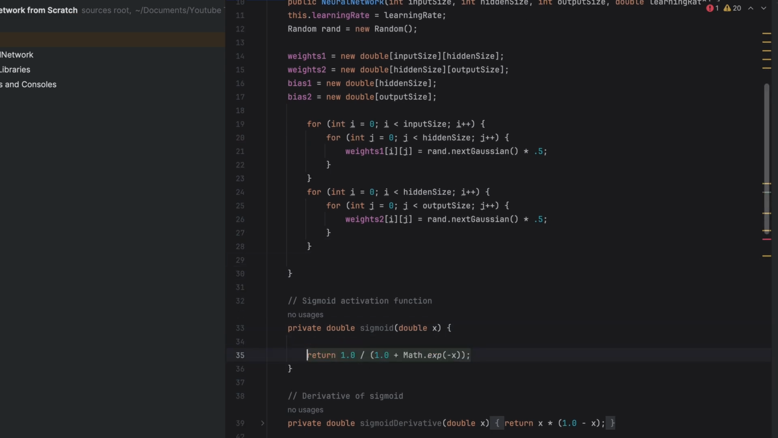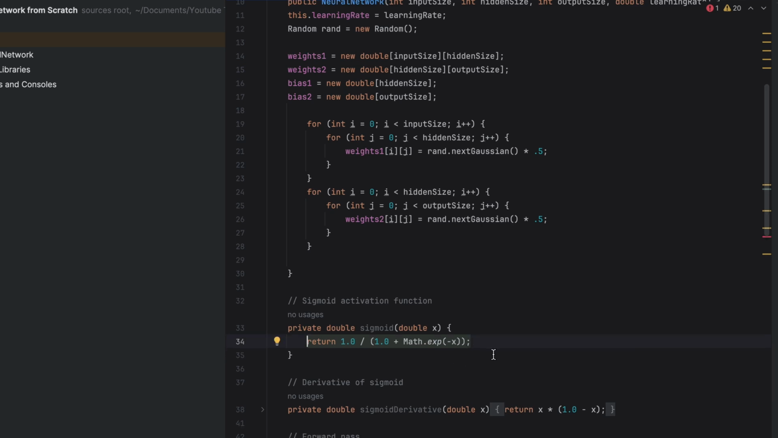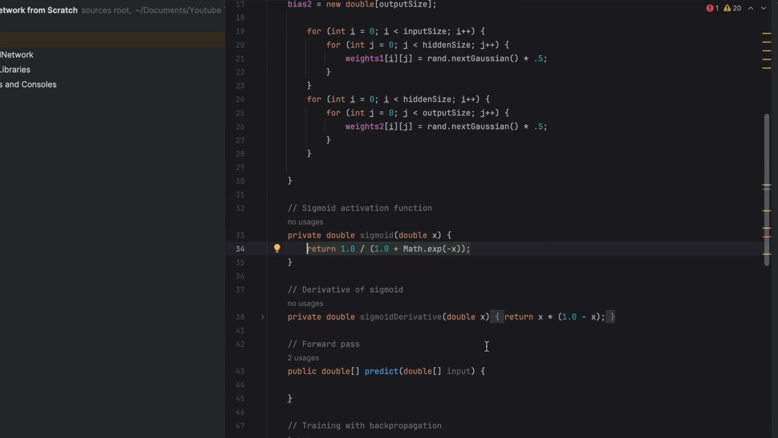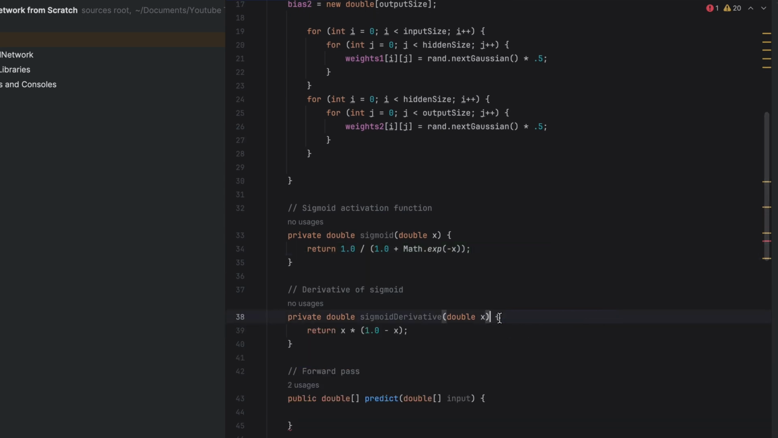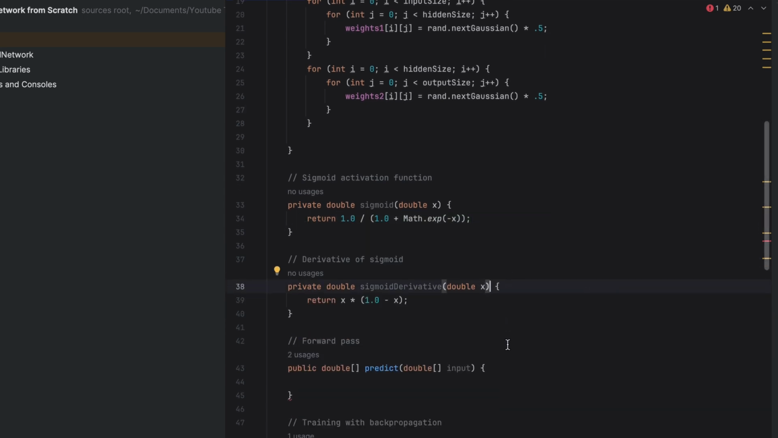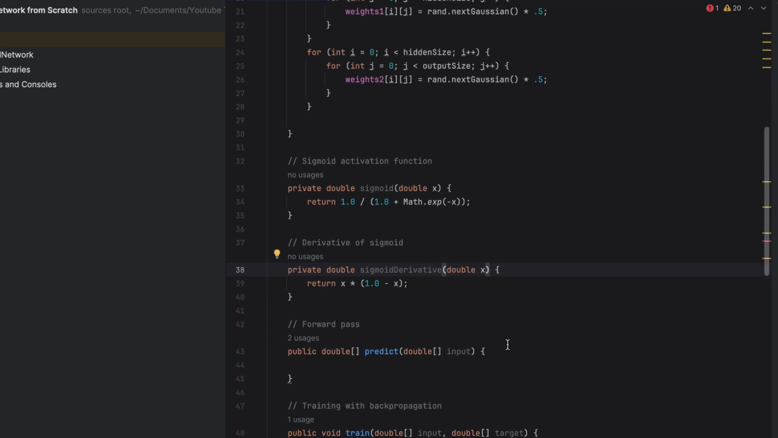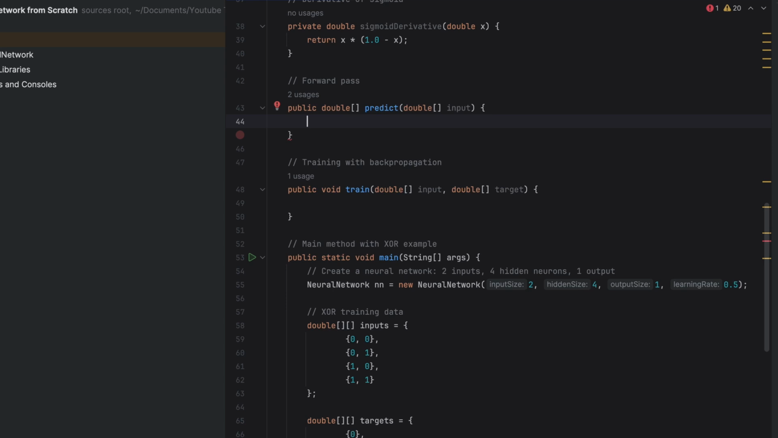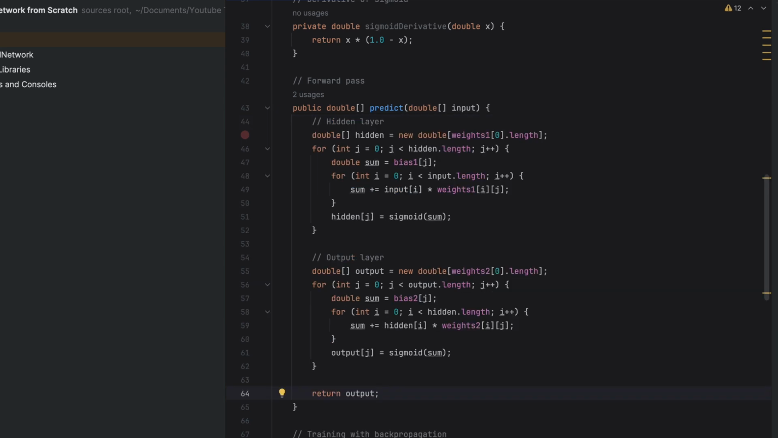It squashes any input to a value between 0 and 1, and this allows the network to learn complex patterns, nonlinear patterns to be specific. And then we also have the derivative of the sigmoid function. This is used during backpropagation to calculate how much to adjust each weight. Here I'm just going to copy and paste the code, and I'm going to go through each little bit.